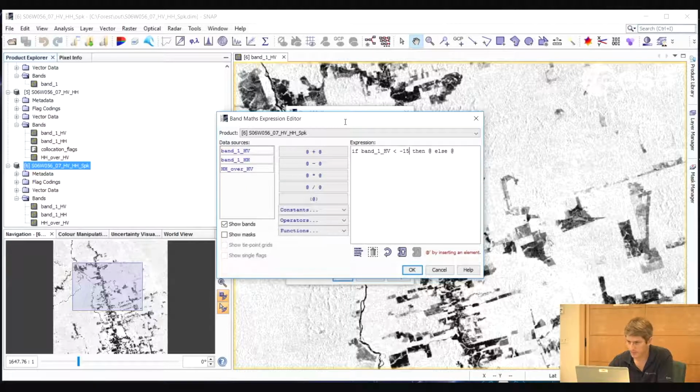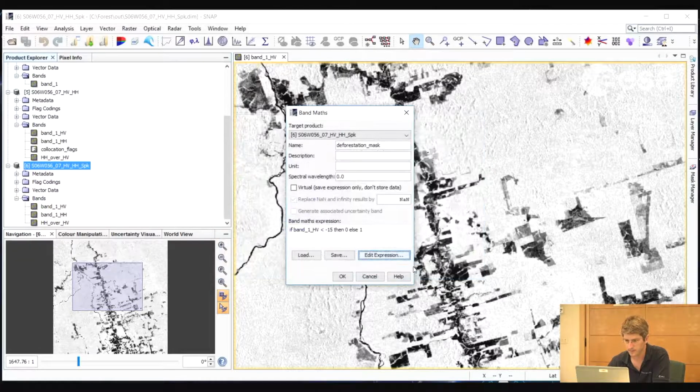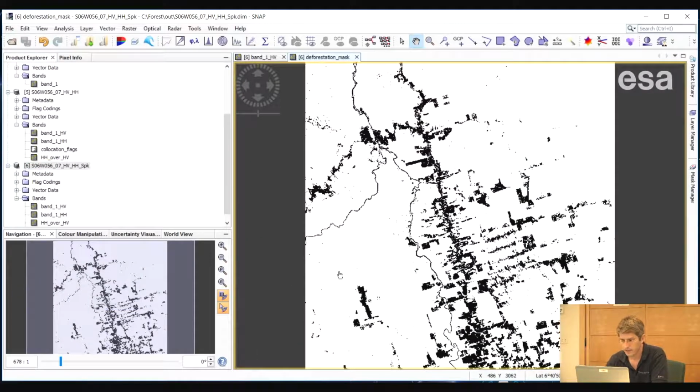If it is below minus 15 dB, then the mask will have a value of 0. Otherwise, the mask will have a value of 1. And we select OK, and again OK. And here we have our mask. So deforested areas have a value of 0, and the areas covered by forest have a value of 1.